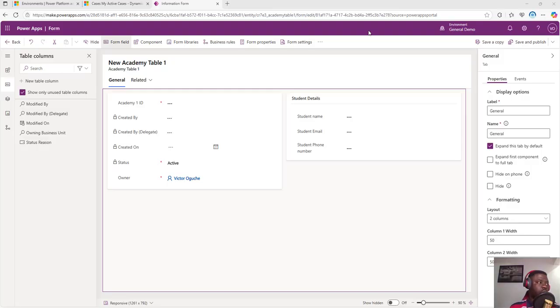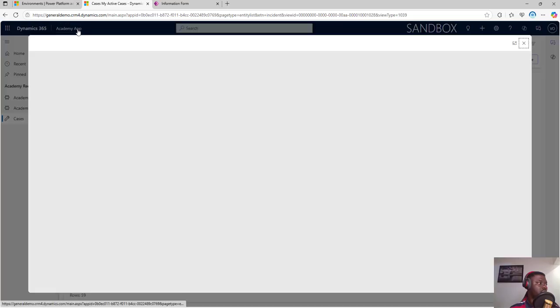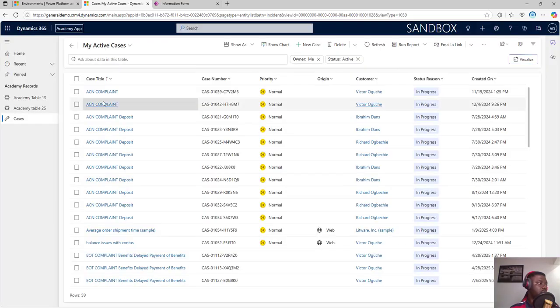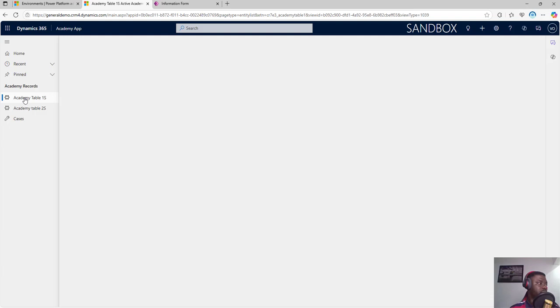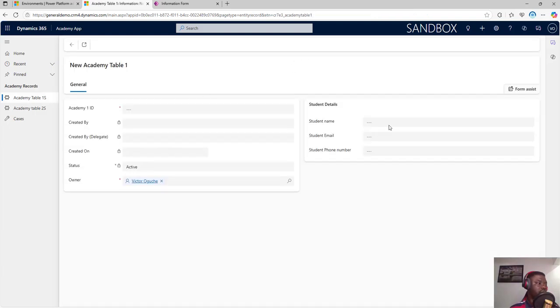So once we are done saving and publishing, the next thing is, if you want to check this out, you could just go back. Let's go back here, okay, we are already on it. So let's go to table 1. And if you click on new here, you can see that it's those informations that it will be asking you to pass in. So let's say the ID is ACAD 001, and all these are system generated. That's why they are locked. So the system will generate all that.